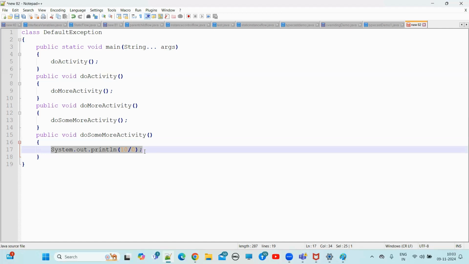Let me repeat one more time. Here we are calling the do some more activity method, and the exception is raised in that method. So what I mean to say is, in any method where the exception object is created, JVM will first check whether the corresponding method has any exception handling logic or not. If it does, that logic will be executed.